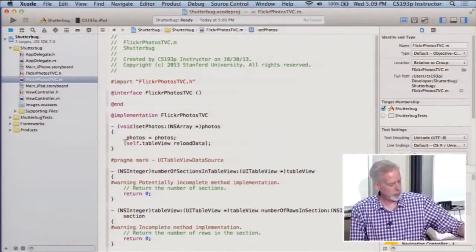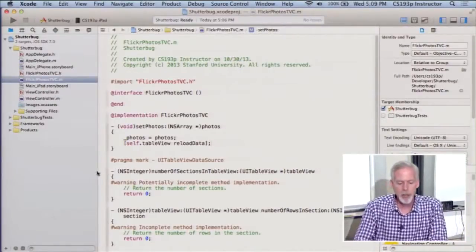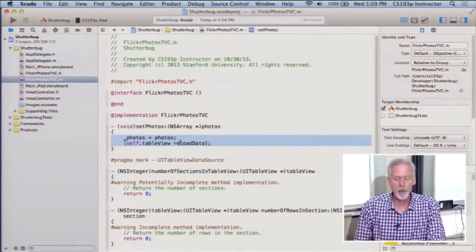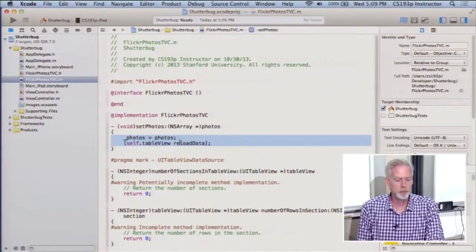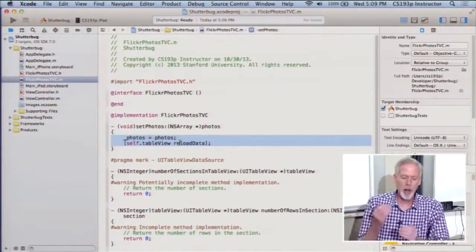Is that what it's called? Reload data. I can remember that one. Yeah. And that's just anytime my model changes, obviously I want to reload my data in my table. Makes sense. Now, how am I going to set this?